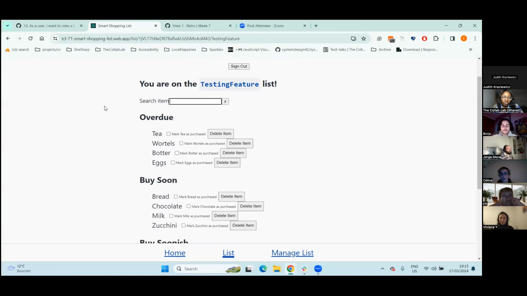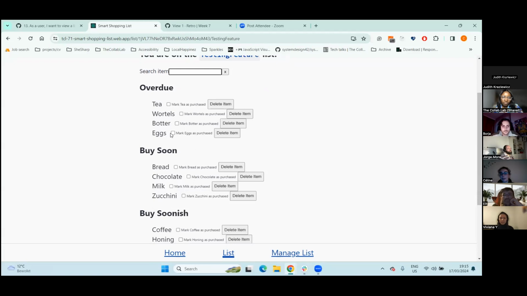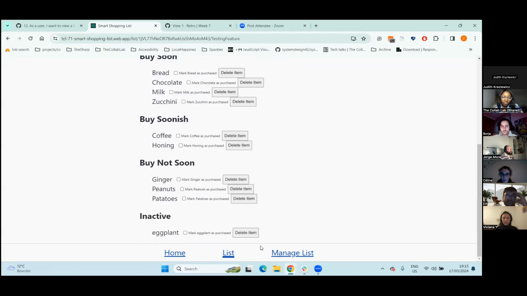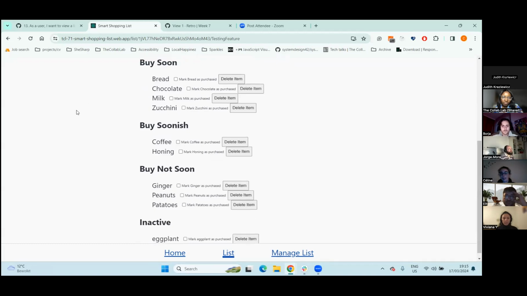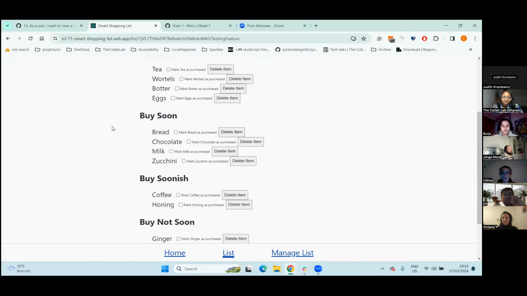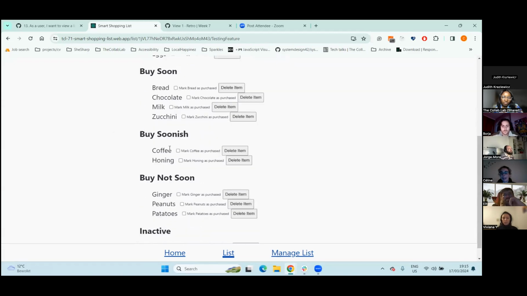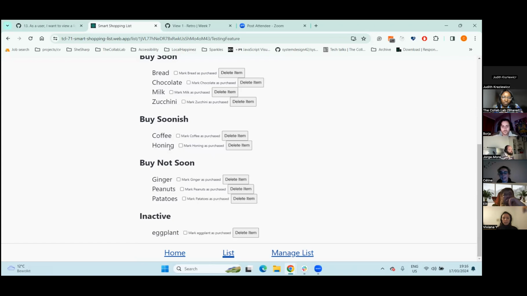In the overdue category, you find the items that should have been bought by the user but they did not buy, and they are going to stay there until 60 days after the expected day of purchase. After that, they will go as inactive at the bottom. Here you have the buy soon category, within 7 days, and in soonish you will find the items between 15 days and 30 days before the day of purchase. And not soon is above 30 days.